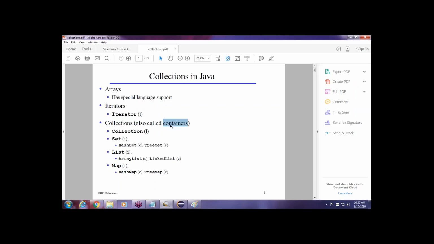But here in Java we have the collections. In collections there are different interfaces. You can see here there's a collection interface, set interface. In set we have seen the hash set and tree set, list, array list, linked list, map interface, and there the hash map and tree map.